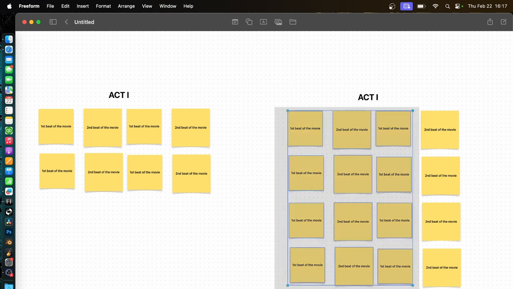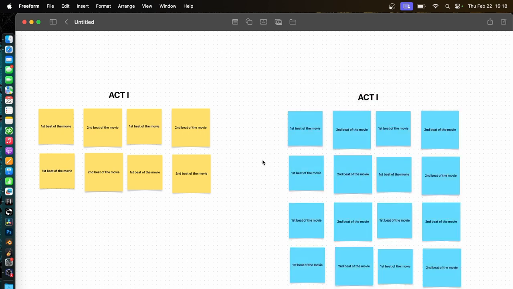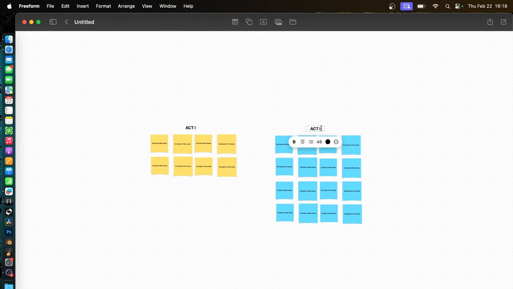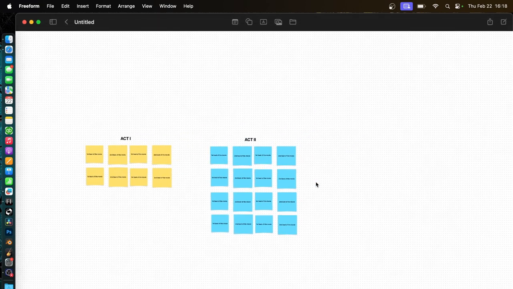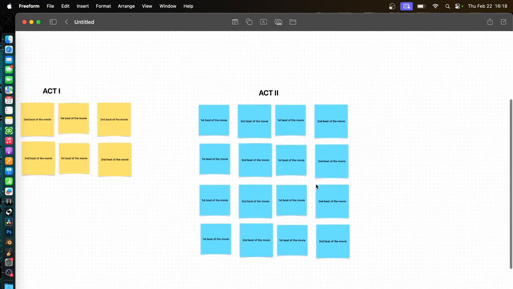You can color code them. So I can take all these cards, click up here, and make this act green or red or whatever is going to help me figure out what's going on with my story. And, of course, this is Act 2, so let's go and change that and add a 2 to it. And then, of course, you'd have Act 3 as well. Now, this on its own is pretty powerful.